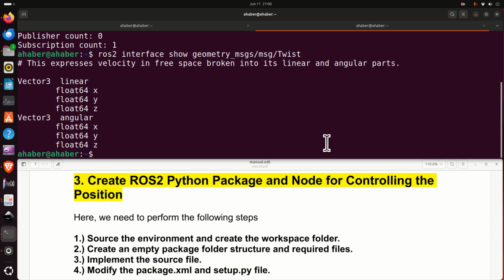Now that we understand the kinematics of the robot, and now that we have derived the control algorithm, we can proceed further and create a ROS2 Python package and node for controlling the position. Here we need to perform the following steps. Number 1, we need to source the environment and create the workspace folder. Number 2, we have to create an empty package folder structure and required files. Number 3, we need to implement the source file of the controller. And number 4, we need to modify the configuration files. Later on, we need to build everything and run the controller. So let's go step by step.